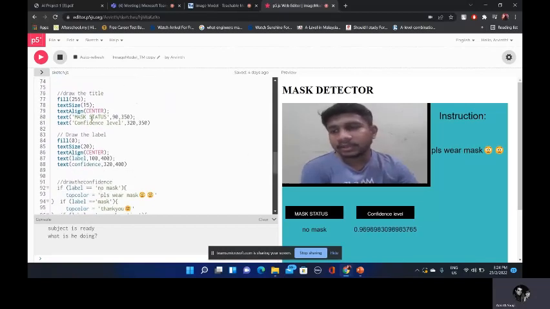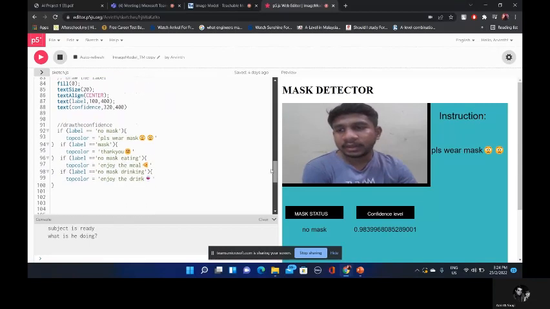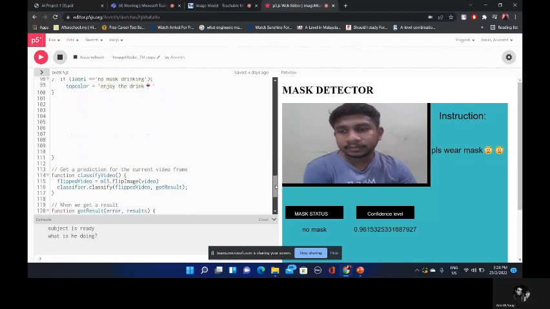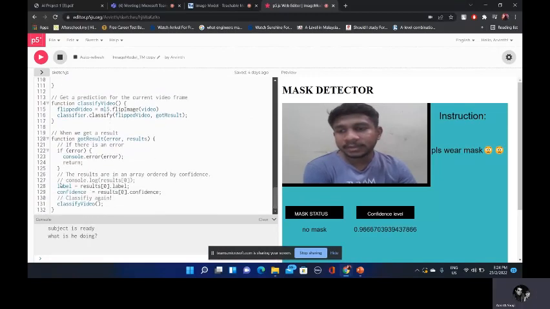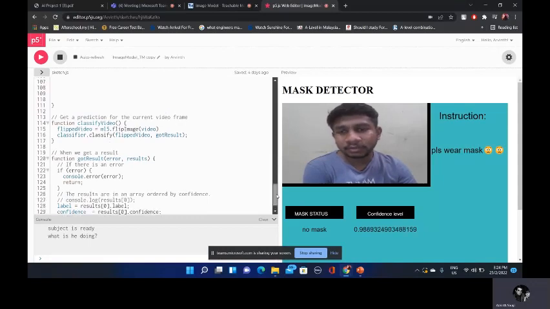And this is for the text size and colors of the text for the mask status and confidence level. And this is the if instruction: if the label is no mask, it has to show please wear a mask. This is where we do this. So if the label is mask, then thank you, and so on. I've already explained this label and confidence. These are basically the results that we're using to make sure that we get the output that we want.